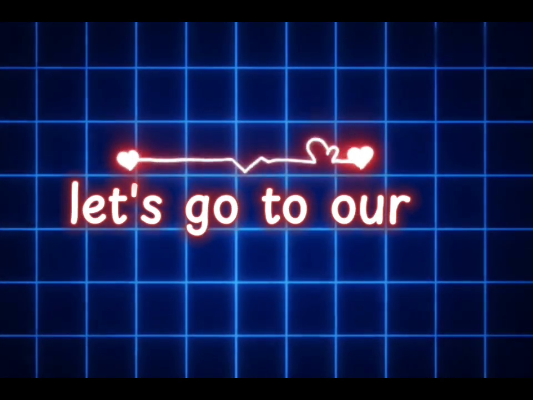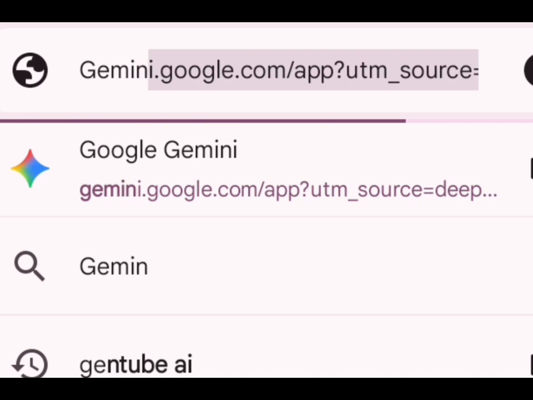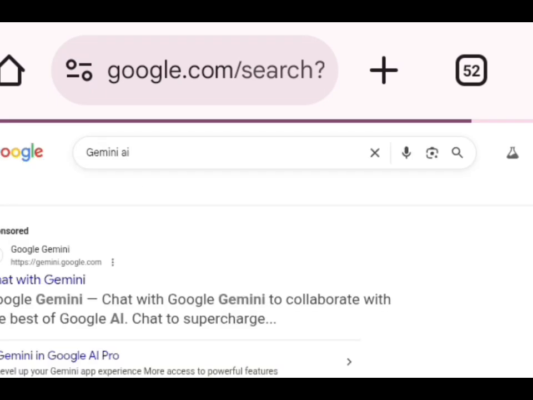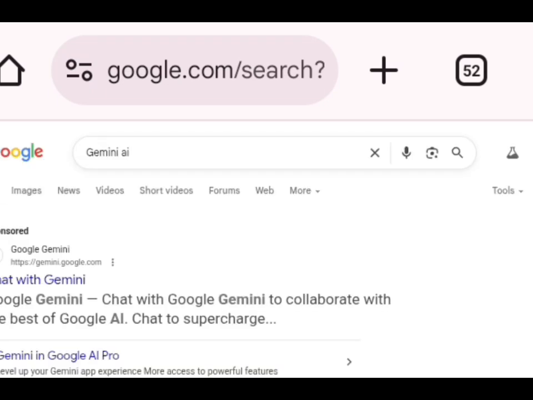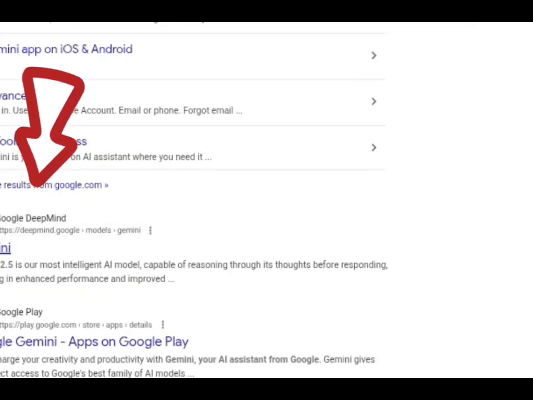All right, so now let's go to our Chrome browser. When you go to your Chrome browser, just type in Gemini AI. After that you select search. This is the one we're going to work with. Once you type in the word, you will see a lot of things. We're going to select this one, Gemini.